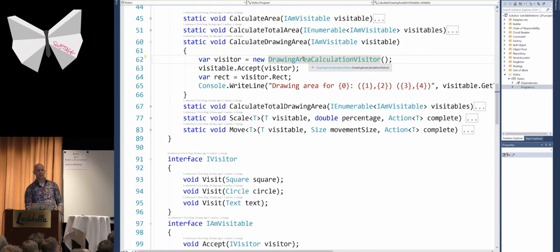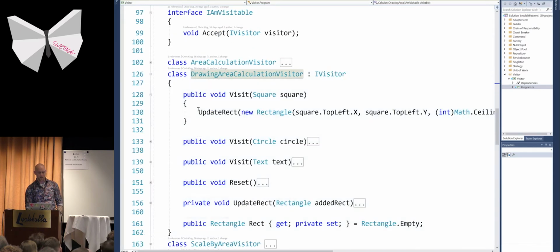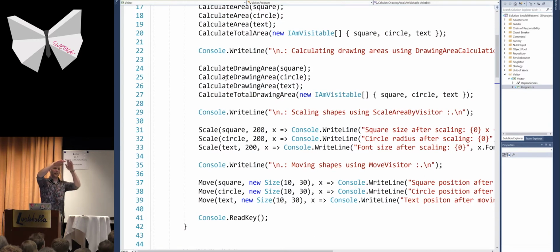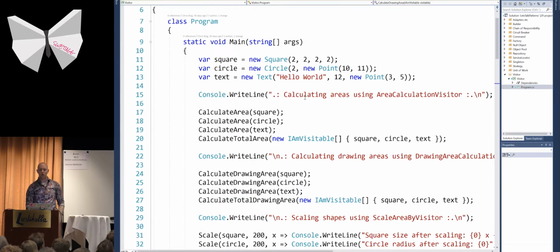So this thing here, there's some logic in here to figure out the drawing area calculator. Based on the thing, it figures out the rectangle required to render that thing. And if you pass in multiple of them, it can calculate the entire area you need to be able to render each one of these things. So even though square, circle, and text have no idea of being able to calculate area and things like that, I can add the functionality with those algorithms by using the visitor pattern.